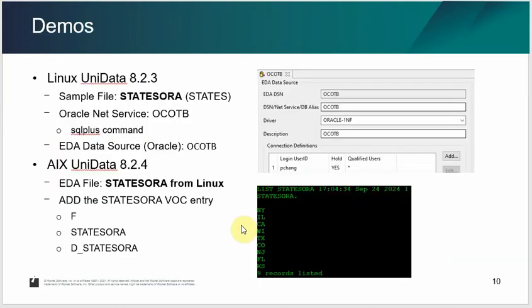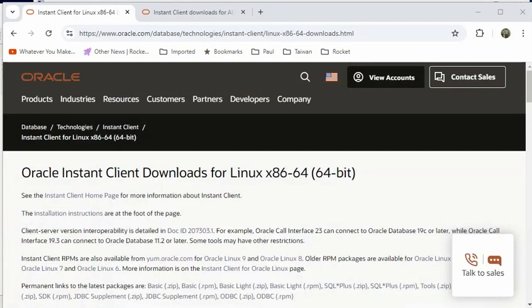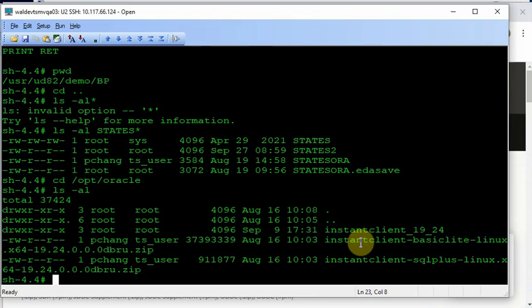So I will use the two demo systems to show you how it works on Linux and on AIX. First, I will work with our Linux box. I already went to the Oracle website.